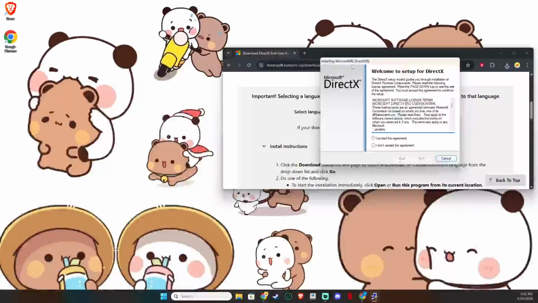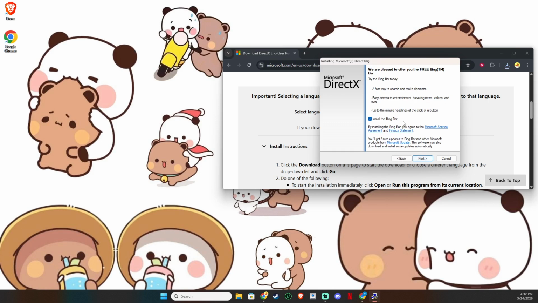Now, run the installer you just downloaded. Double-click the file, review the license terms, and accept them to continue. You may see a checkbox for optional offers. You can safely deselect anything that isn't required for DirectX. Then proceed through the prompts. The installer will download and install the necessary DirectX files, and you might be asked for permission to make changes. Choose Yes to allow it. This step can take a few minutes depending on your connection and what your system is missing.